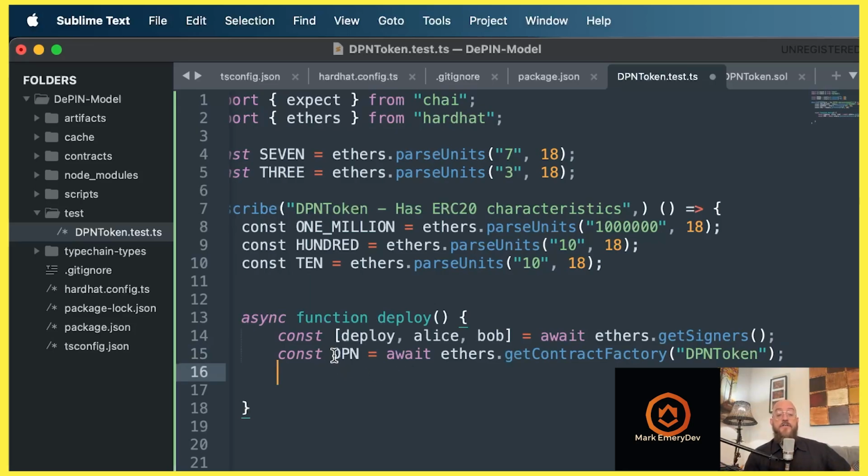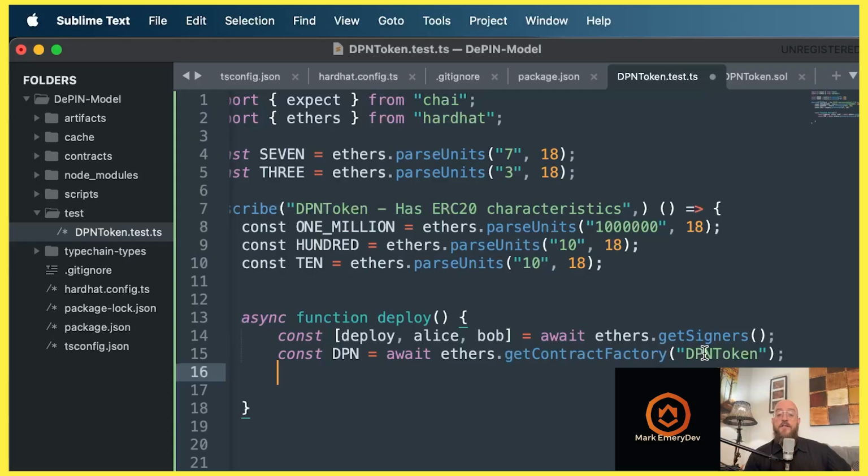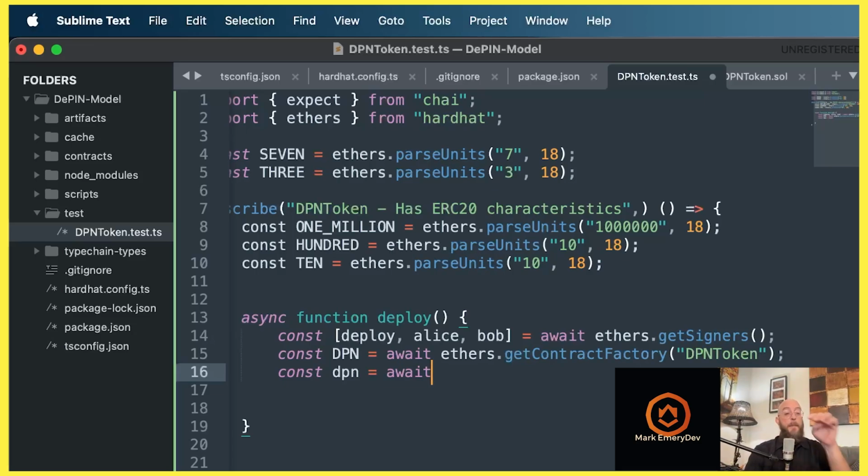We're saying, hey, as a const, when you see this piece of code, DPN, okay, this is what that's going to equal. It means let's wait for the contract factory in Ethers, this library offered by Hardhat, to essentially, what happens at a factory, stuff gets made, right? Make this contract, deploy this contract DPN token, okay? And now with the lowercase DPN, we're going to deploy our initial supply, which for our test purposes, we'll go with the 1 million, okay?